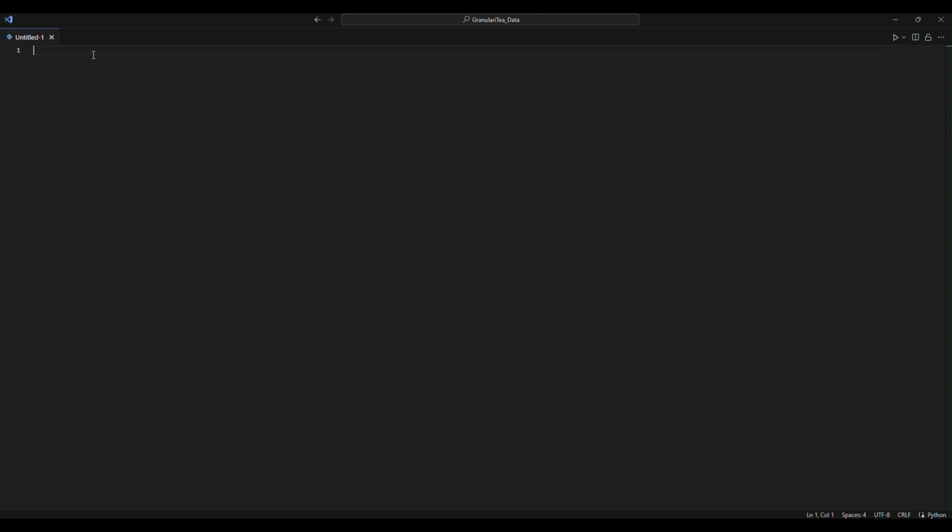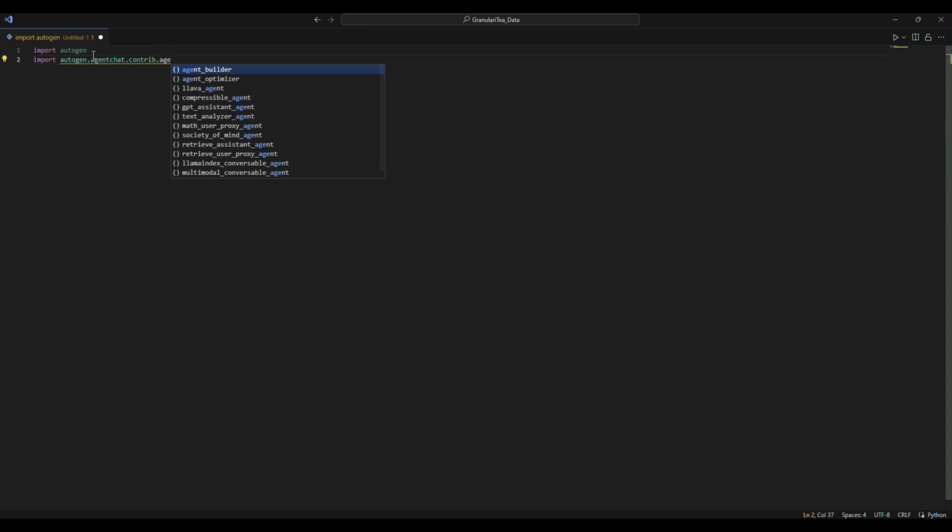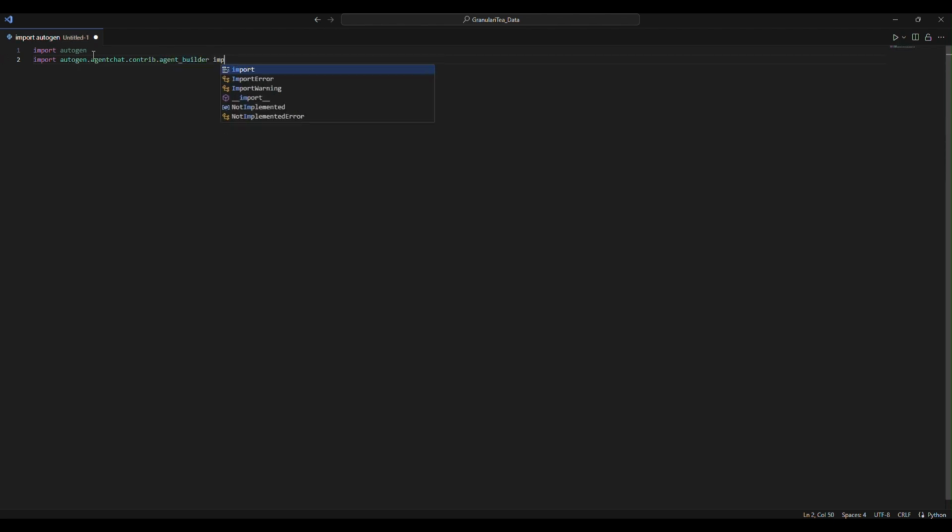So let's begin by installing a few packages first. First is going to be AutoGen, of course. And then from there, we have autogen.agentchat.contrib, agent builder. Now this is a pretty important package, as it is the main one, so this is import and this is from. This package mainly gives the agent the ability to build other agents specifically.